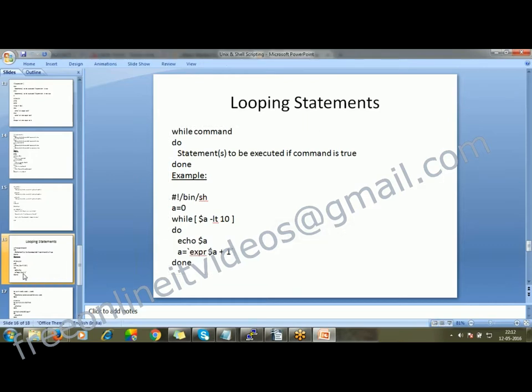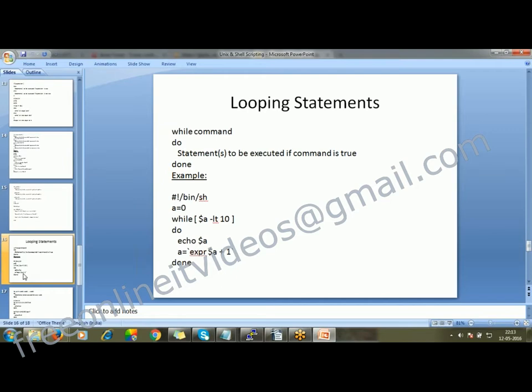So we have looping statements. Okay, so what are looping statements? Looping statements, also called iterative statements, repeat some set of lines until a condition is met.